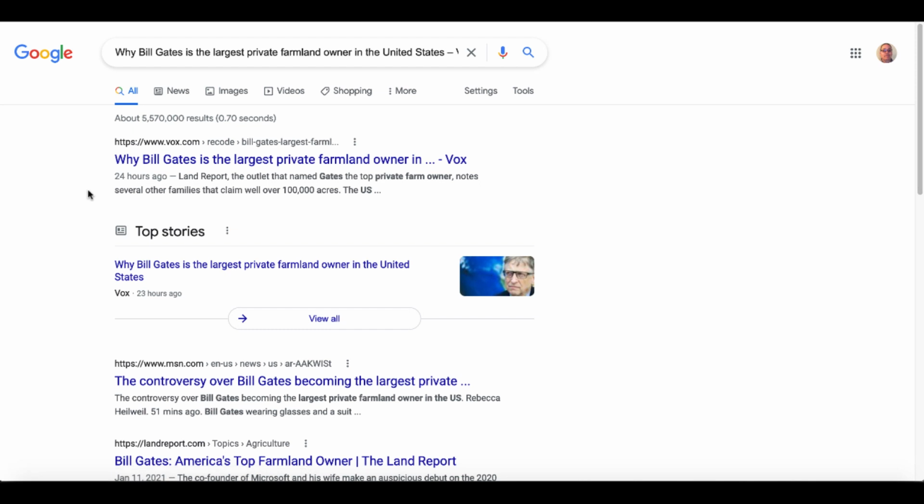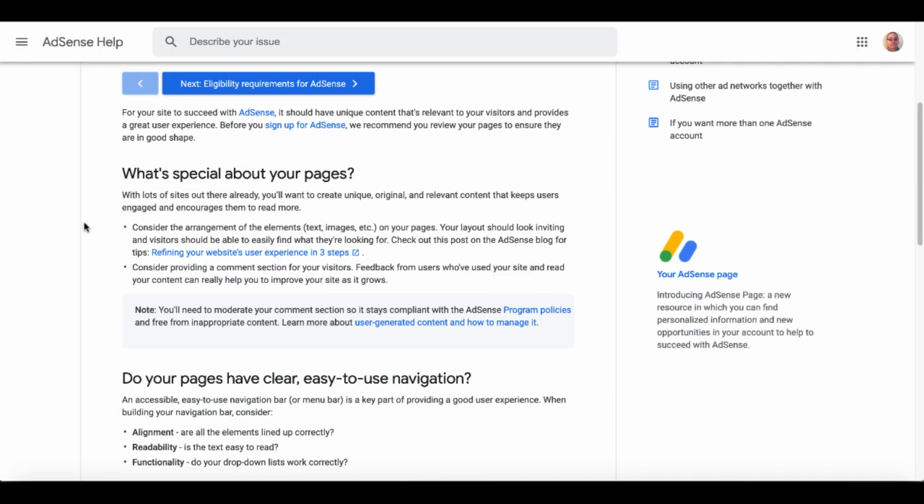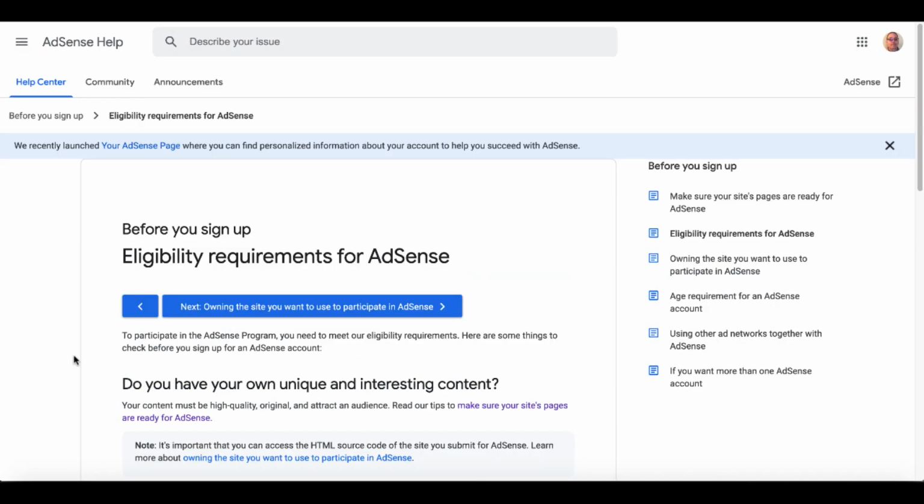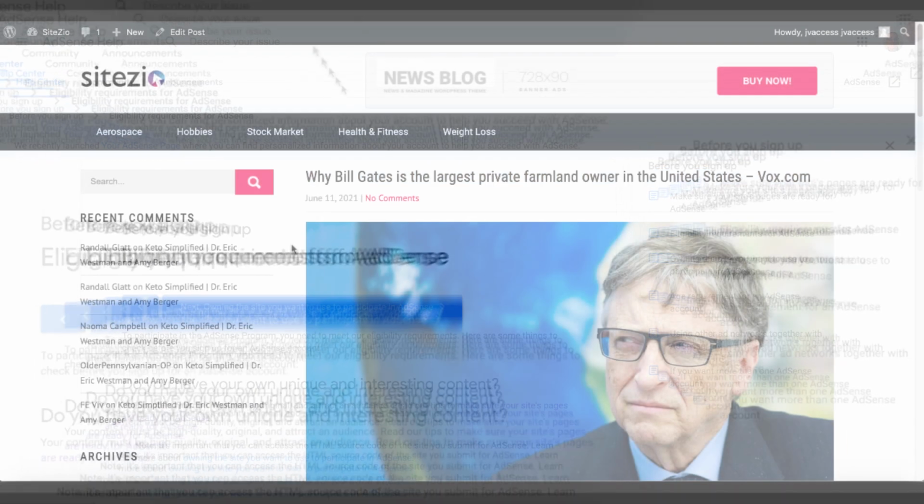Then let's grab this and search Google for this article. You can see this is Vox.com, MSN.com, Land Report are the first 3 search results from Google when you type in this title. So no one's going to find your article on why Bill Gates is the largest private farmland owner in the United States. There's nothing special about your page. And just like it says here under Google AdSense eligibility requirements, do you have your own unique and interesting content? No, you don't.